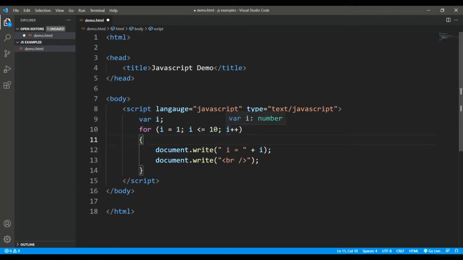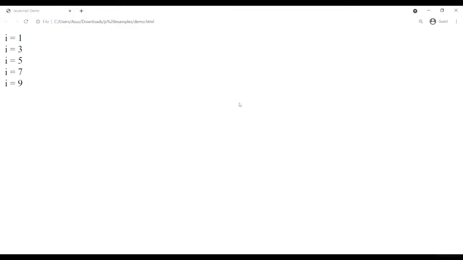If I want to make the increment more than 1, i++ is just an increment statement, you can use any increment statement you want. So here I say i += 2. That means I'm incrementing the value of i by 2. So now when I refresh it, you see i is 1, 3, 5, 7, 9 and so on.